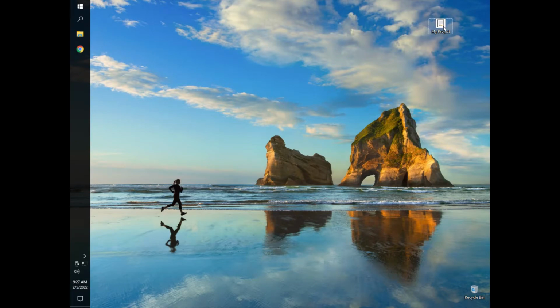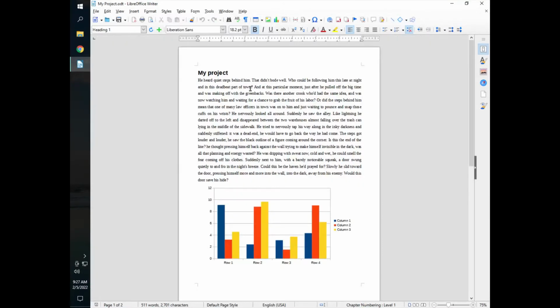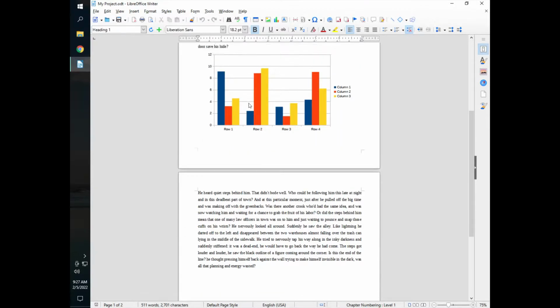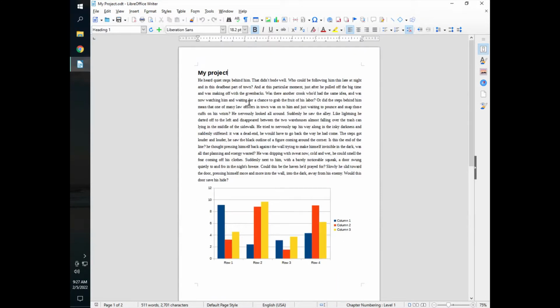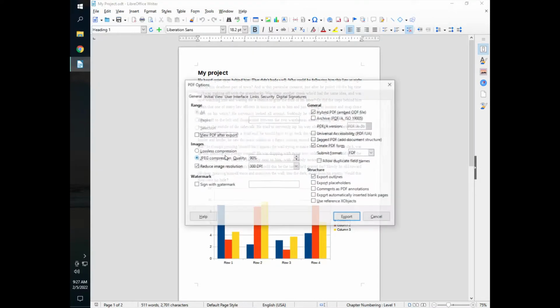Hi, in today's video we have an ODT file, and what we are talking about today is that we want to keep this project not as an ODT file but as a PDF file, but as a special one. So let's export it. So let's uncheck that.